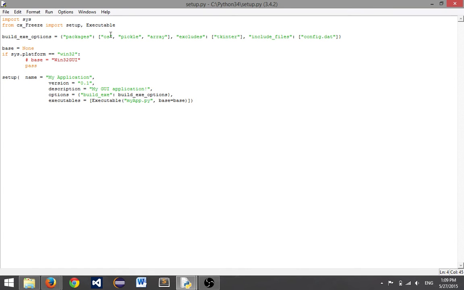If you remember from myprogram.py, I imported os, pickle, and array. I know some of you may wonder what the heck is pickle, but it's actually a module for storing your data. Anyway, excludes: this key should have a value that is a list again, and it should contain all the module names that you do not want to include. For the sake of this one, I'm going to exclude tkinter, even though it's not even going to try to include it, as you'll see in a second.